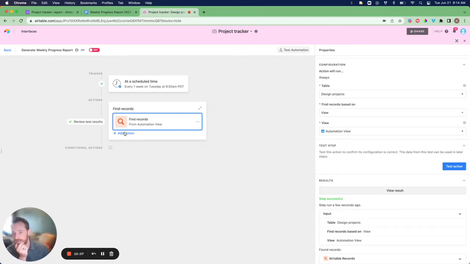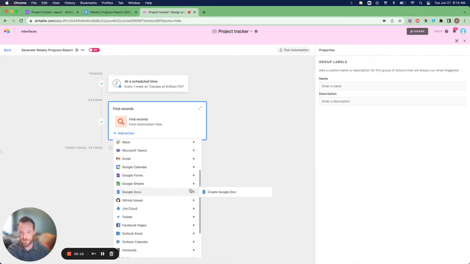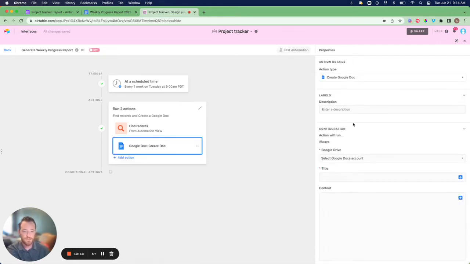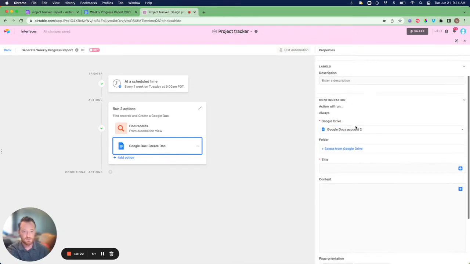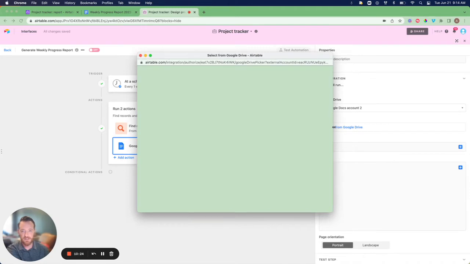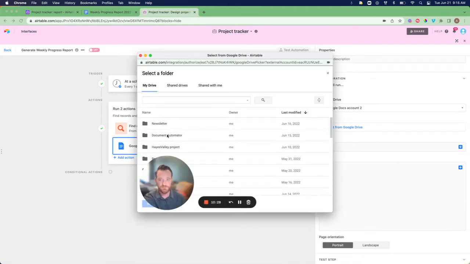And we're going to add another action now, and that's going to be the new Google Docs feature of creating a Google Doc. So this is the document automator piece that we've been talking about. And you're going to select your Google Docs account and select a folder. So this allows you to create a folder. You'll want to create one. This is where all of the documents that you create will be uploaded to.